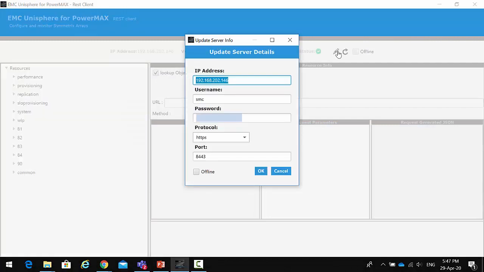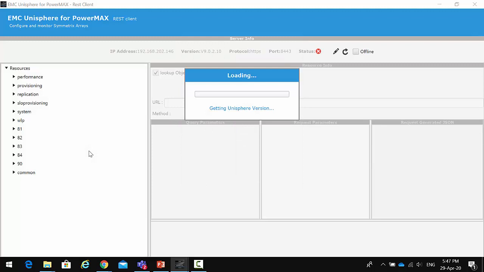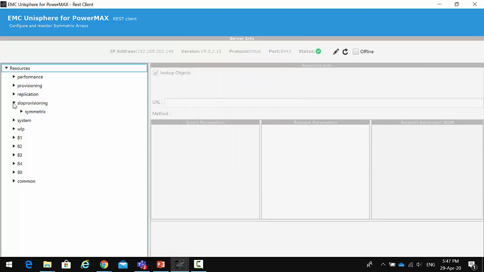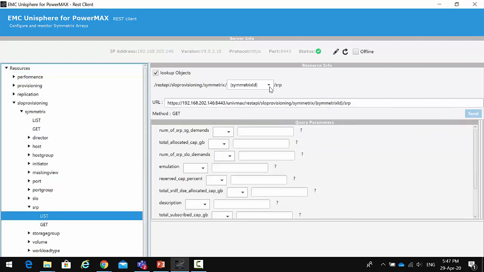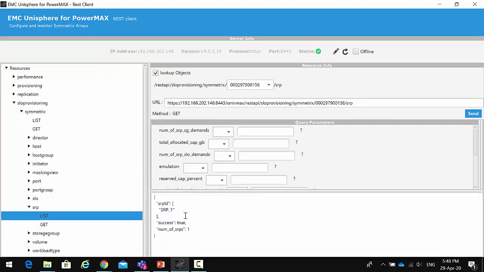After logging in, we can see the tree with the API calls on the left. We can select a call, and then from the drop-down menu on the right, we select the array to target. The API is exposed by the management server, and there could be multiple arrays under management.